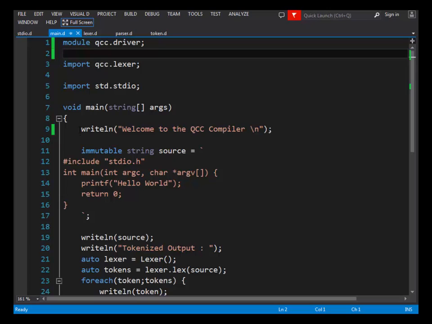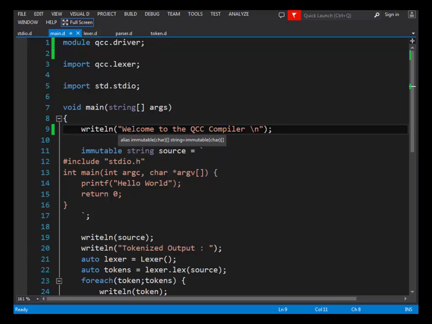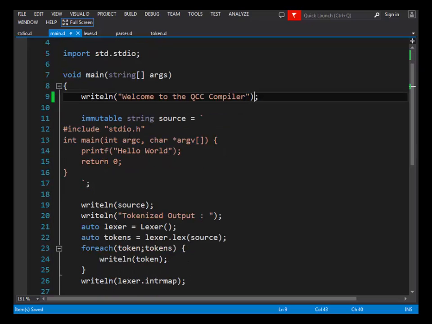What I would have written if I were typing it right now is exactly this. I would have written this writeline statement, which is just like printf in C, but it automatically appends a new line, so this one is not needed. It will just write this string constant, welcome to the QCC compiler.